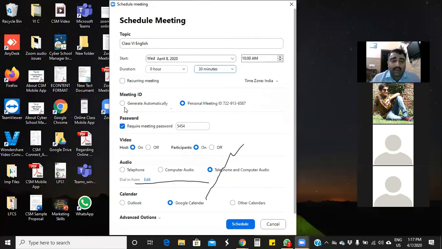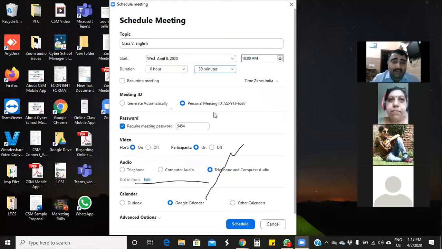Then we have two options under meeting ID. One is Generate Automatically, and the second is Personal Meeting ID. If we click Generate Automatically, then every time you schedule your class, your meeting ID will keep changing. So I recommend that you click on your Personal Meeting ID, then it will remain the same. When you create your work plan, you can mention this meeting ID, and your students can join your class using this ID.